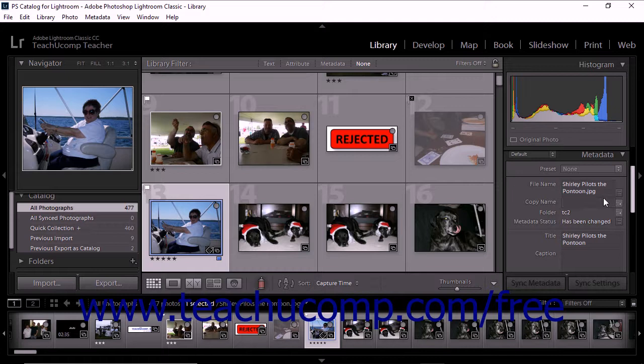To add metadata in the library module, click to select a photo in the grid view or the film strip. As is the case with other tagging features, in Lightroom Classic CC you can apply metadata to multiple selected photos in the grid. However, if you select multiple photos from the film strip, metadata is only applied to the active photo. After selecting one or more photos, choose a metadata set from the pop-up menu that appears at the top of the metadata panel. You can then type metadata into any empty text box within the panel to add the metadata to the selected photo.